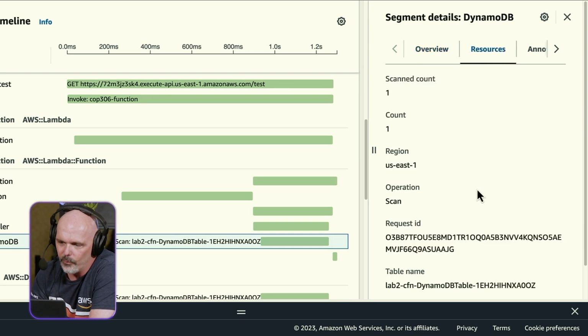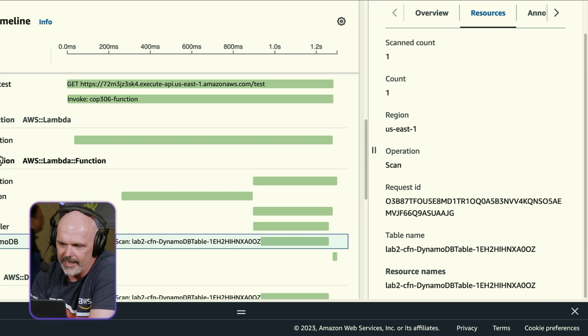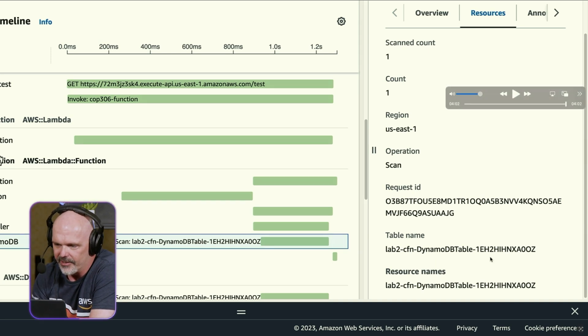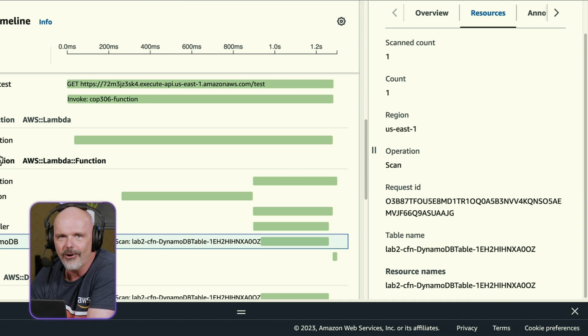As well as that, once we use Powertools, we can see what operation was being used on our data in Amazon DynamoDB as well. So again, more information to help you understand what your application is doing as it's exercised, all using Lambda Powertools and the power of observability.